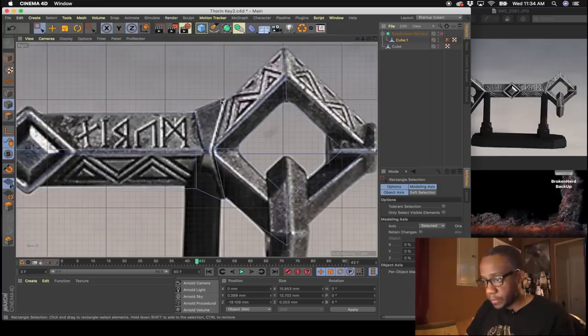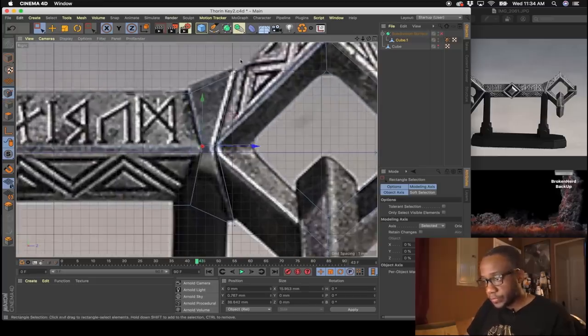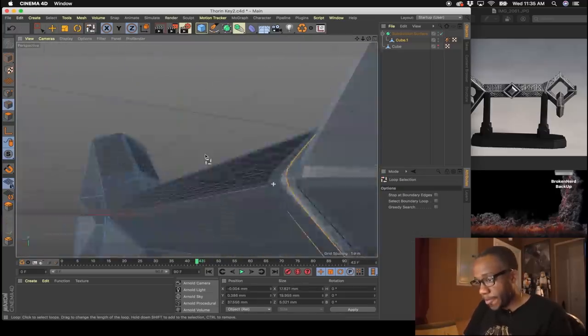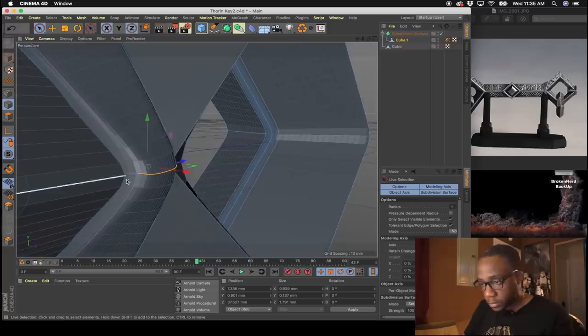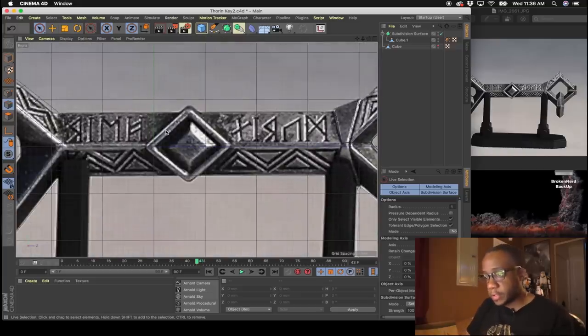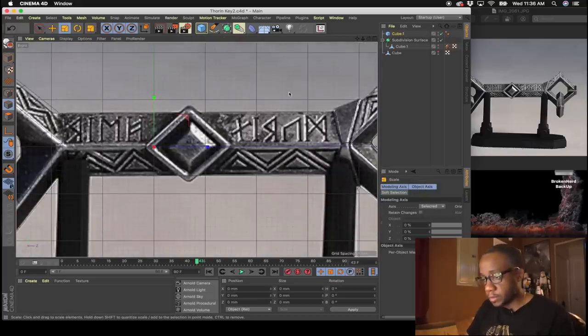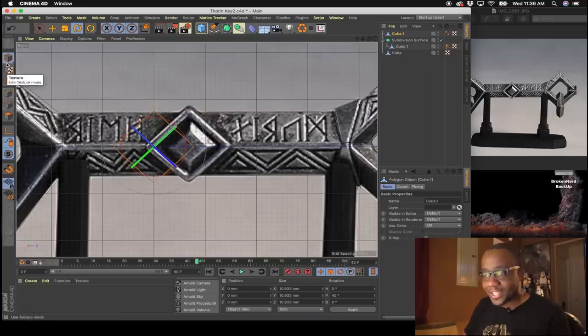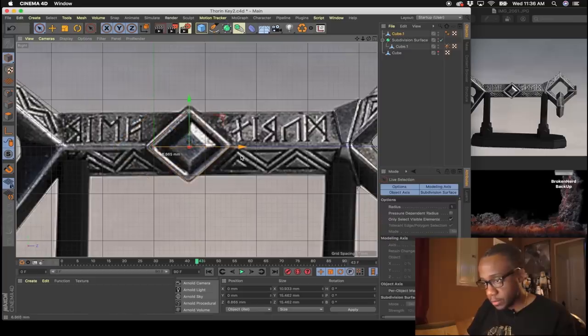Let's go ahead and take care of this area right here. Okay, so let's take care of this piece right here. I'm going to insert a cube, rotate it 45 degrees, make it an editable object. And then I'm going to reset my rotation, so this way when I'm moving it, I'm not having to struggle.